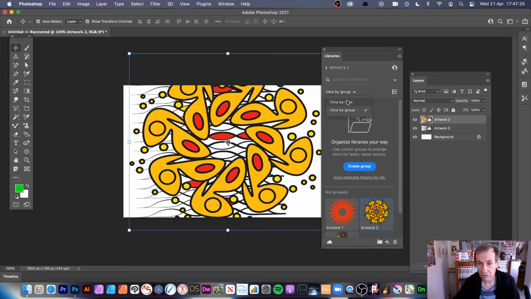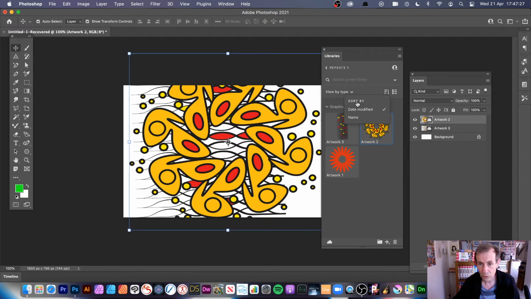You can also view by group, view by type. You can also do view by type, click there. You can sort by date modified and by name. You can also click there and change the way it looks there.